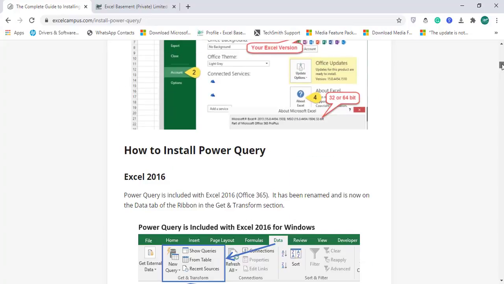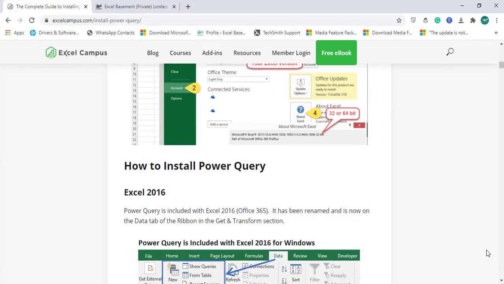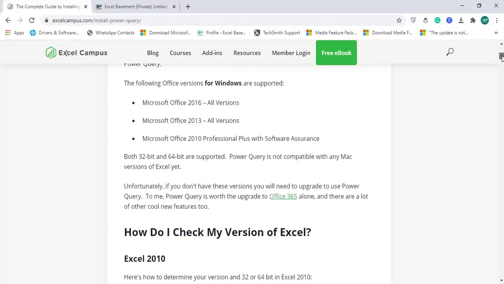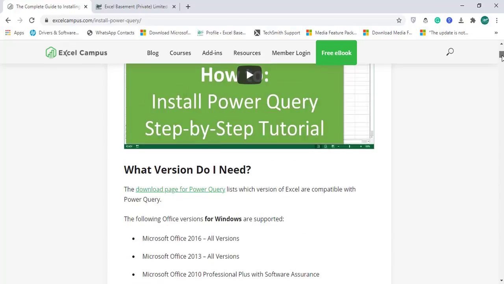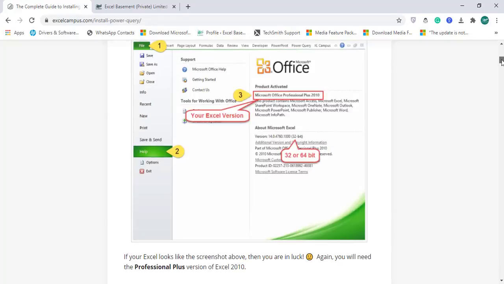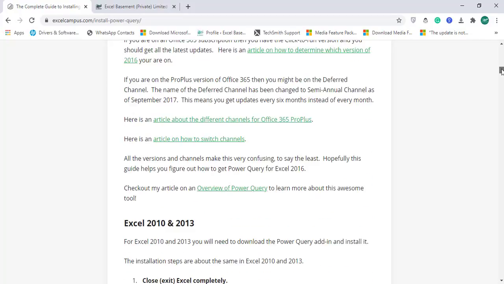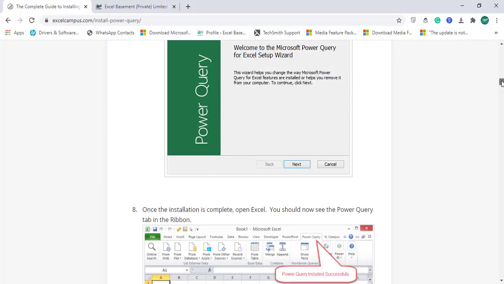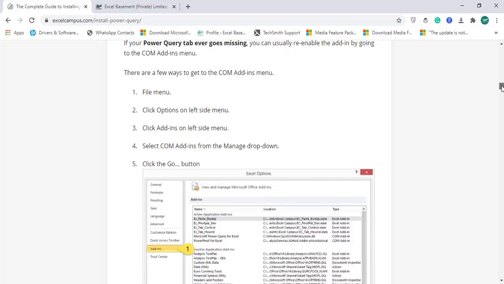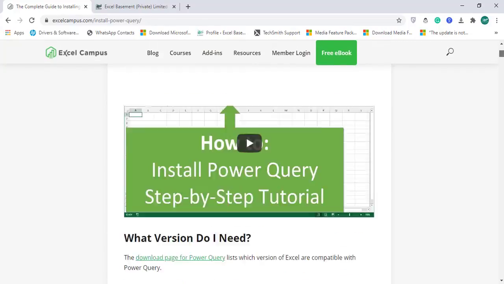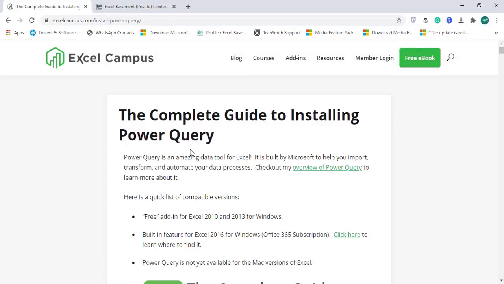If you are using Excel 2016, all the steps are mentioned here, that is, how to enable Power Query and how to use it. This is complete guidance if a user is using Excel 2010, 2013 or 2016. There are some steps you need to check and follow, that is, how to download or install Power Query. This is a very useful link if you are very new to installing Power Query. Now let's get back to Excel.